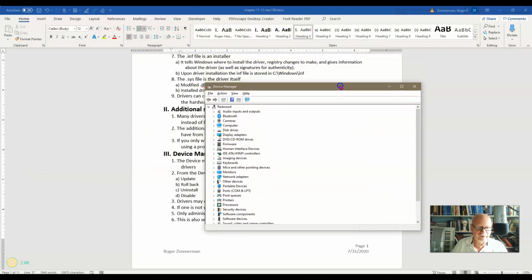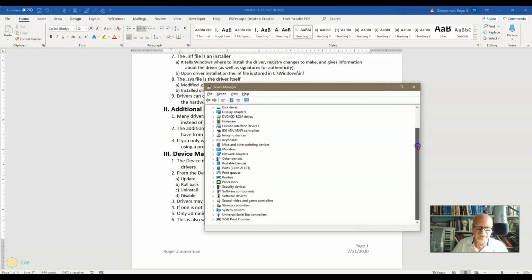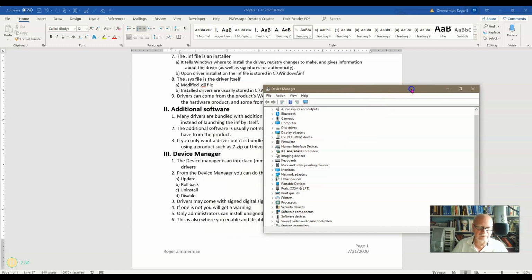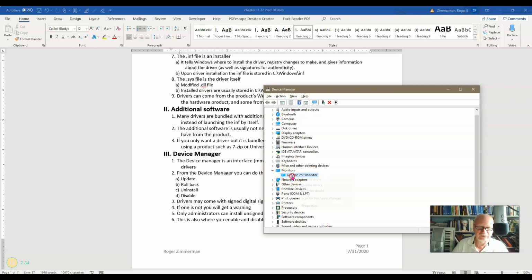Now that I'm in the device manager, I can see that all of these drivers are working correctly. The reason I can see that is because if there was one that was not working correctly, you would see one of these things expanded, and you would see a symbol on it showing that it's in trouble, that it's not working right. But since none of those were expanded and I didn't have any of those, I know that everything's working fine.